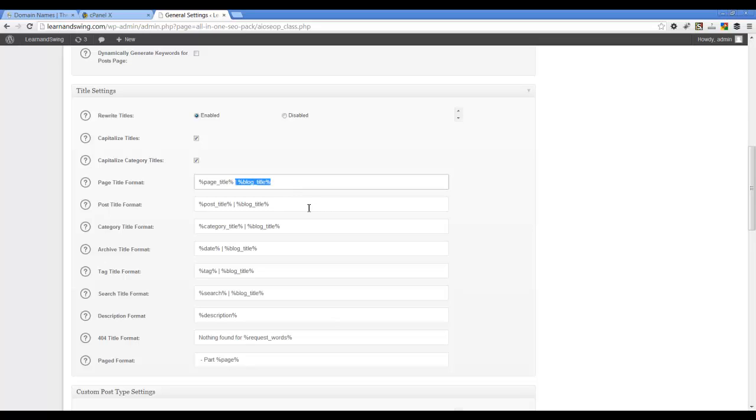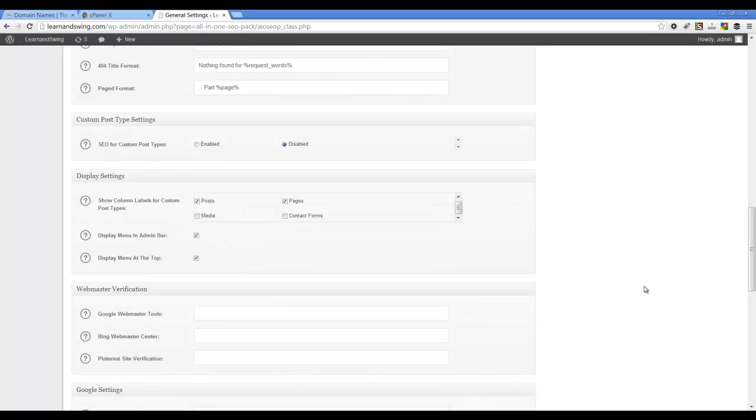Now you might want to delete this part where it says blog title right here. Basically, when people look at your search results on Google, they will see the page title alone instead of the page title plus your site's title. Okay, so go ahead and delete all those, and I think we're good to go now.